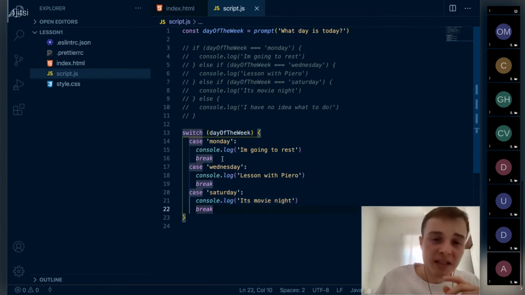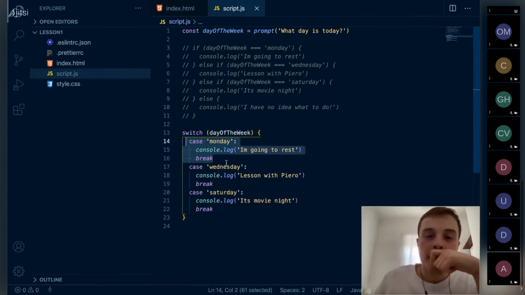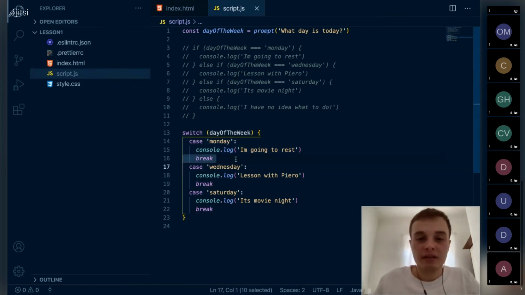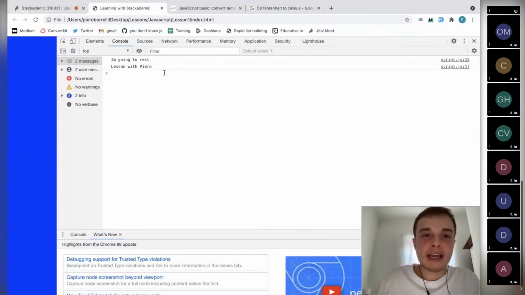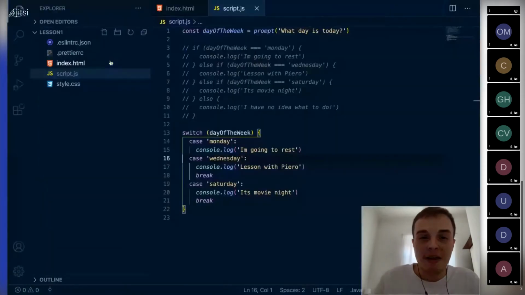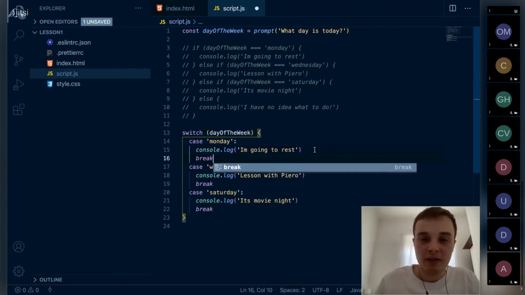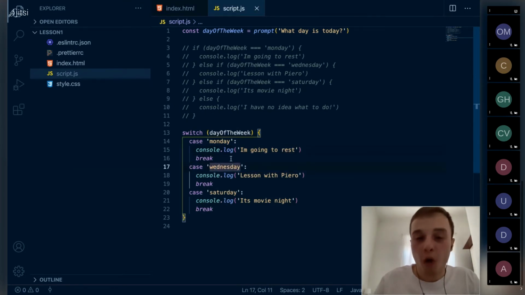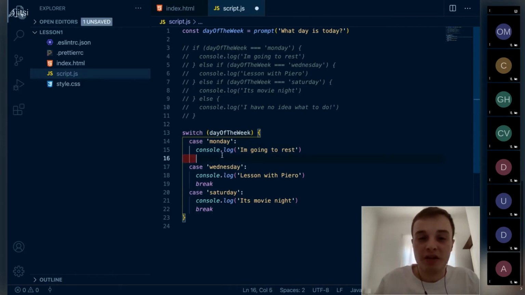You might be wondering, what is this break keyword? This is necessary between these conditions in switch statements, because if you remove it, I'll show you what happens. And you see that it printed two values. Why? Because the day is Monday, so it runs this log, but then there is no break, so it doesn't tell JavaScript, hey, stop, don't run this condition too. So always remember to have a break statement at the end of each case.